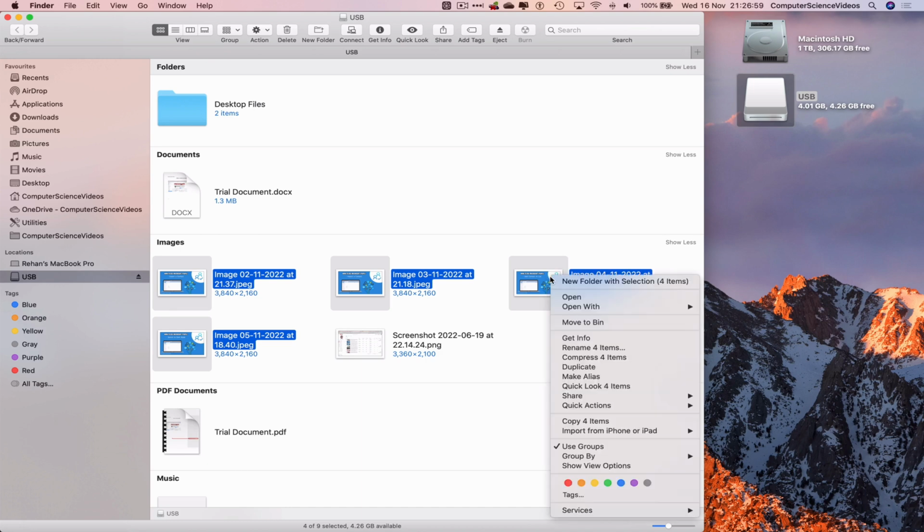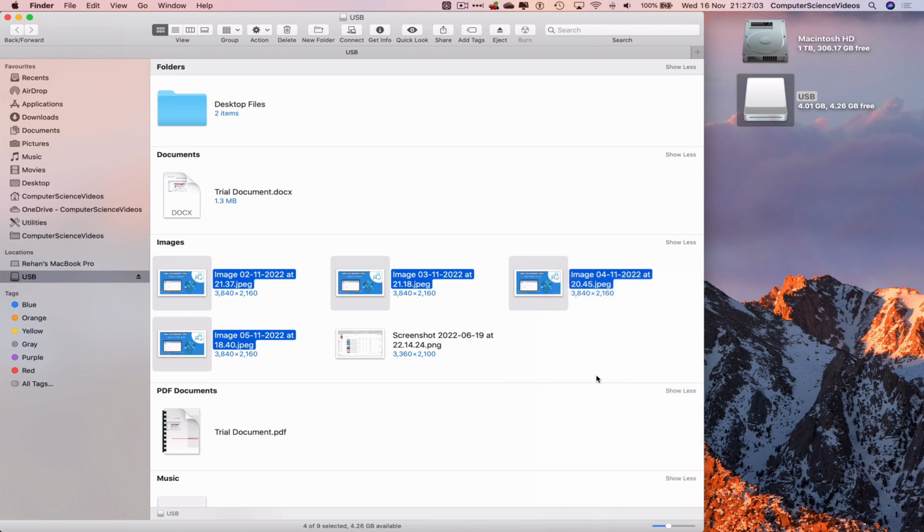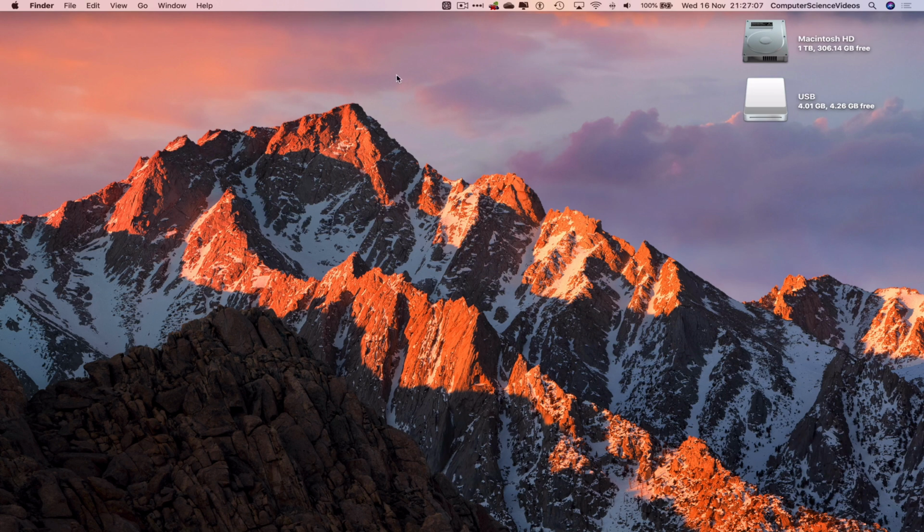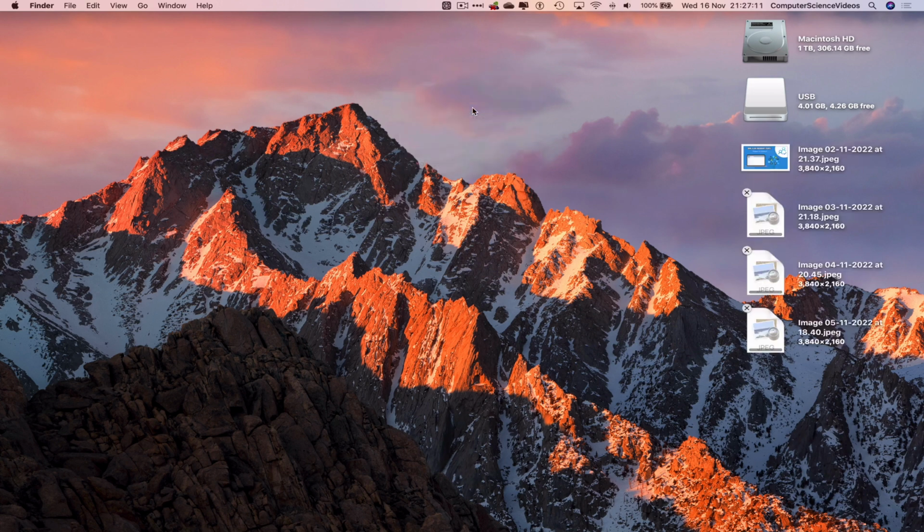If I were to right click after we have highlighted, copy four items, minimize Finder for the moment, go to the desktop, right click, paste items. And these four images have now been pasted to the desktop.